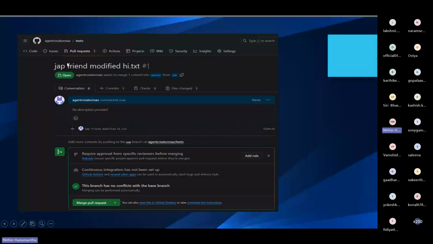So this is what I will get. I got a pull request. This symbol means it. Pull request, and I have to do merge pull request. So when I click merge pull request, then it's done. It gets merged. So how do we check whether it got merged or not? We'll see here.